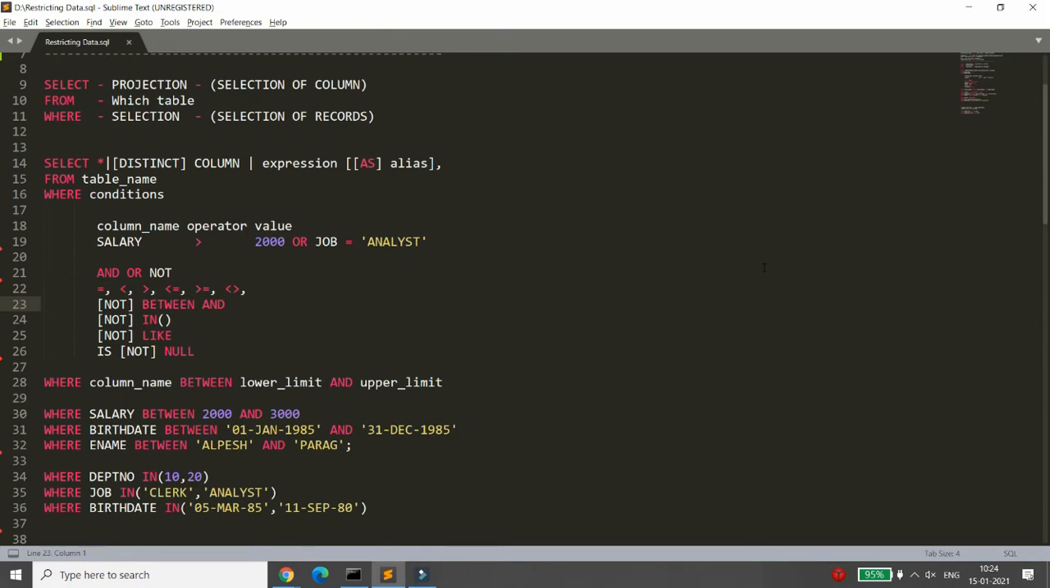Then we talked about between and. Between and works for a range of values. Here we can pass a lower limit and an upper limit. In is used to check for membership: whether this value is available in this table or not, which you can mention in the in clause. Like is used for pattern matching, and null.